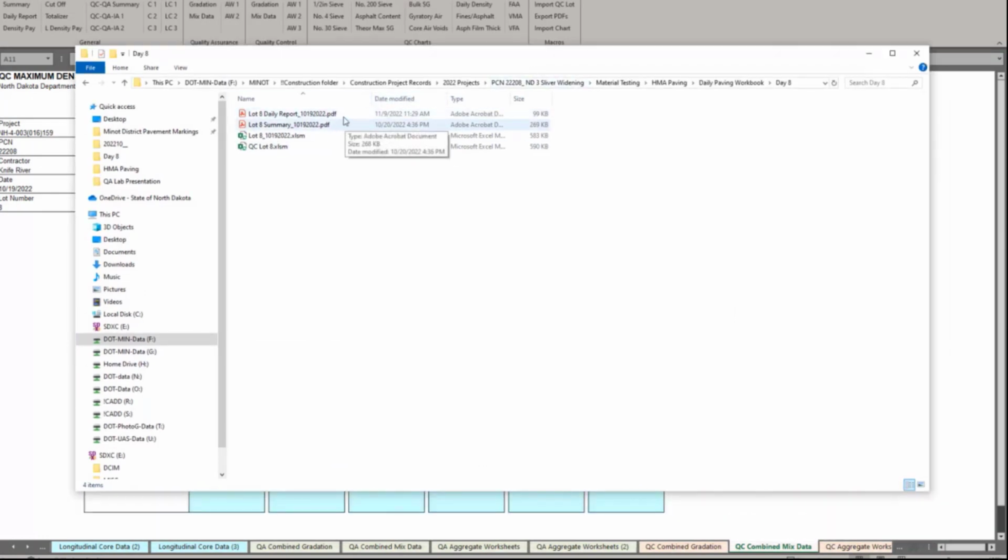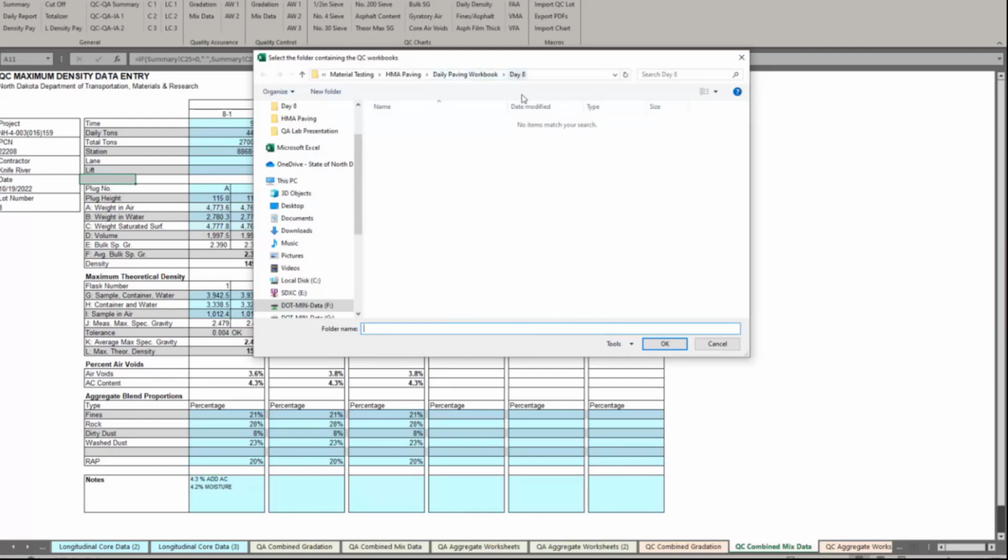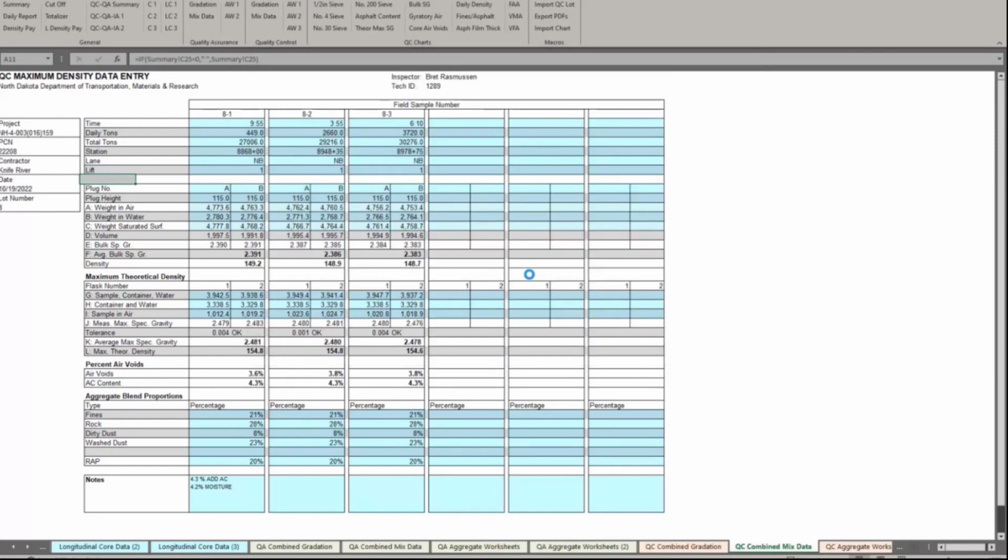So I have the PDFs that I send off at the end of the day. I have my lot, and then I have the QC lot right here. So this is in here, but it's named QC lot 8. If you go to import QC lot, you're selecting the folder that it's in. I'll just select OK, give it a minute to think.